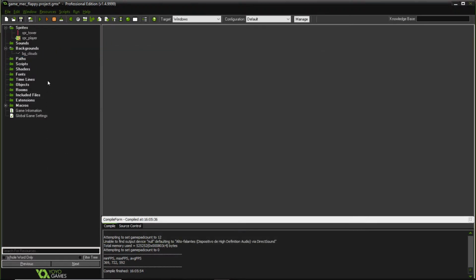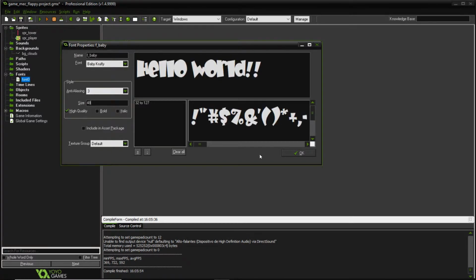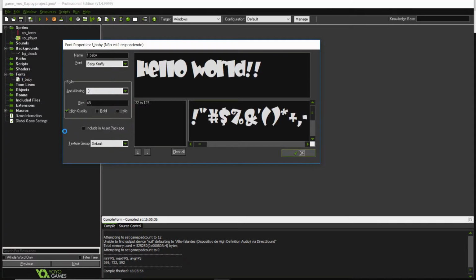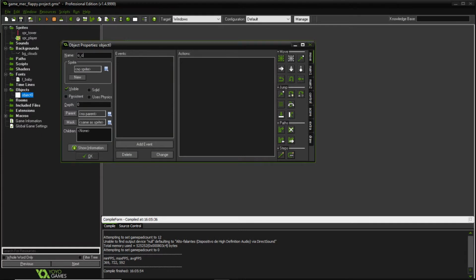Okay, there we go. And I'm gonna add a font. I'm gonna call it F baby. And let me find this font here, size 48, and click OK, and it's gonna import that font to your game. Okay, click it twice on the OK. Now everything is frozen, but okay, there we go. So I'm gonna start by adding my controller object.